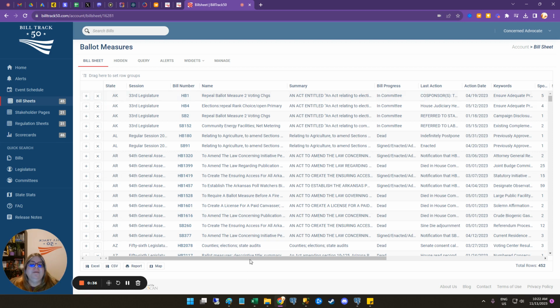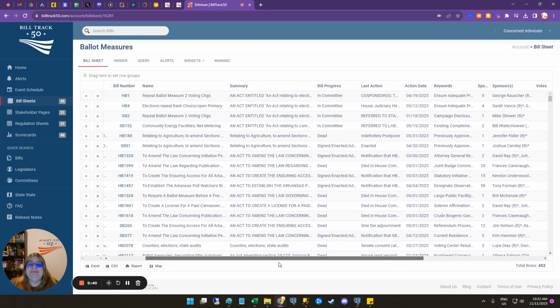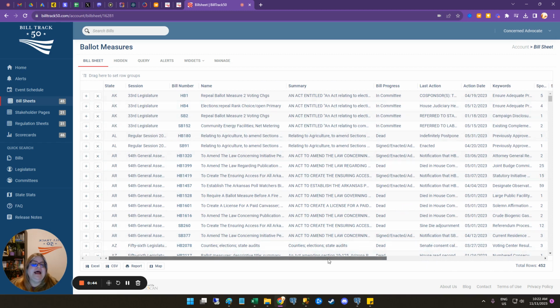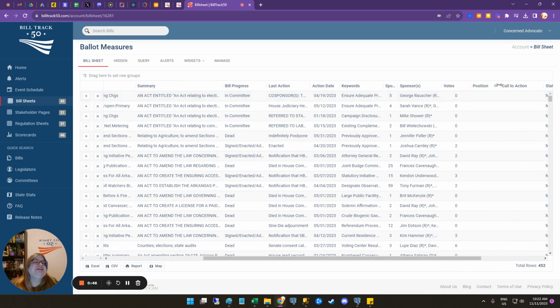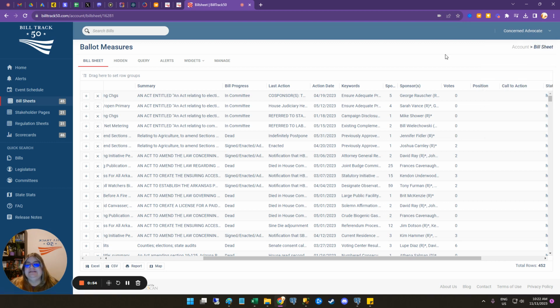In here, I've got a whole bunch of columns. So I have set up my own custom template. And so if you don't have templates or you don't know how to add your own columns to add your own information, no problem. That is handled from here. You just go to bill sheet templates. All right, so if you don't know how to make a roll up and you don't know how to make a template, no problem. I will add the links to those instructions down in the description of this video so that you can see more about that.